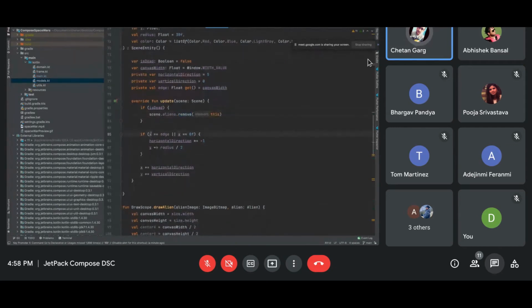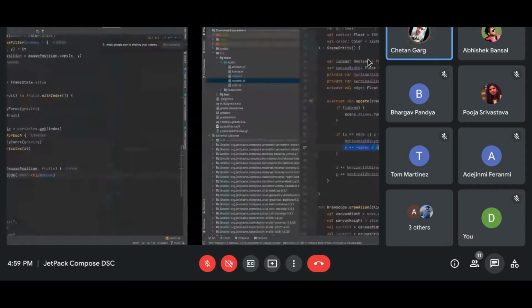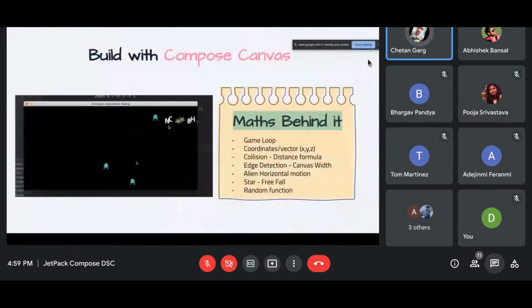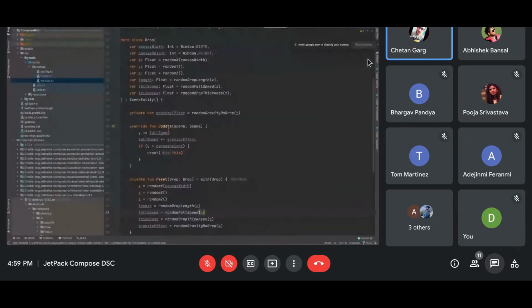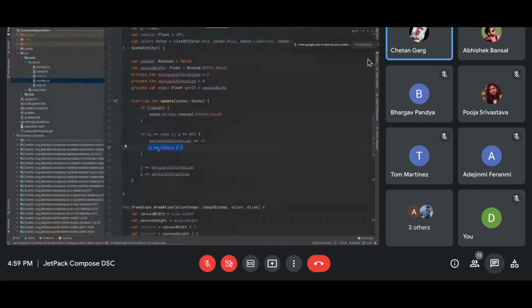Otherwise, if the x coordinate is at the edge, which is the width of the canvas, if it touches the edge or it's touching 0, I multiply its horizontal velocity by -1. And I want to bring this alien down a bit every pass, so I also add a value to its y coordinate, specifically taking the size and adding 2 to it. So it's moved down a bit according to the size.